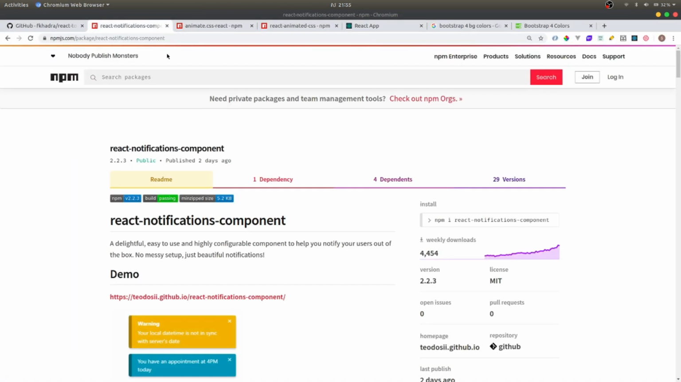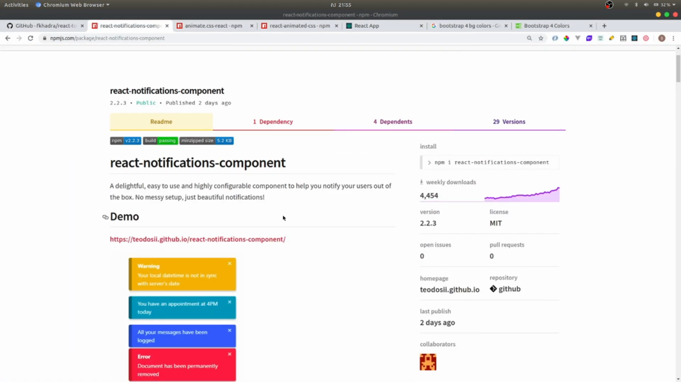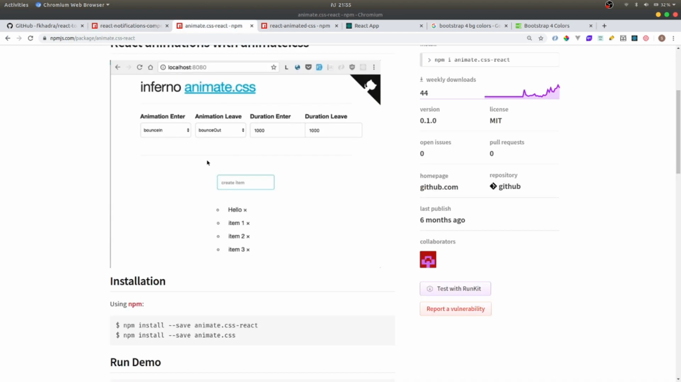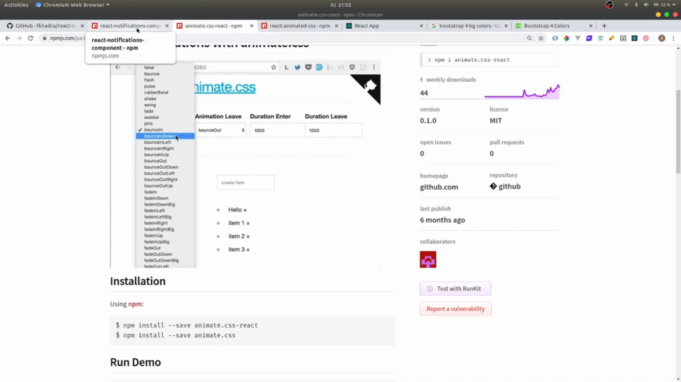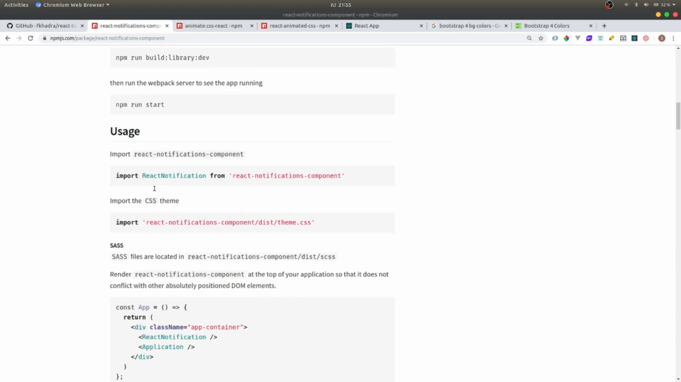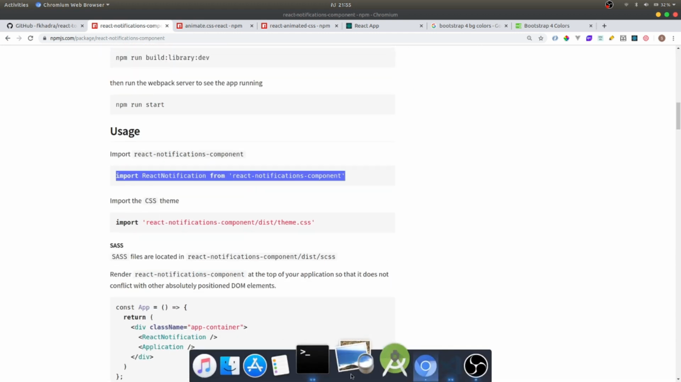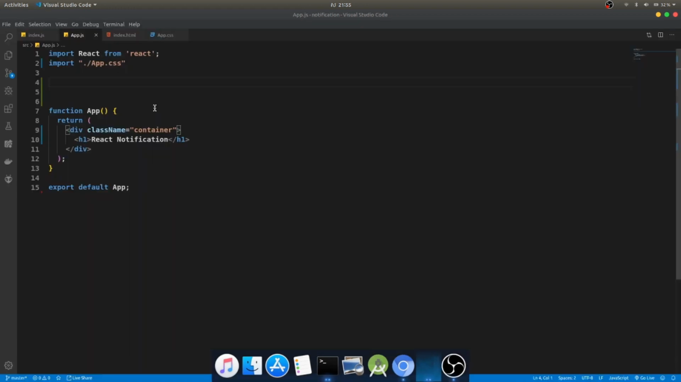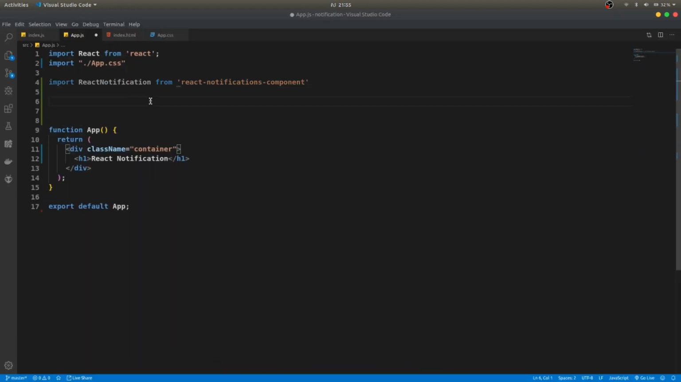I already did it, and the next step is to install animate.css, just to animate it so it looks better. Then we need to import this one. Go ahead and copy this one. It's just copy and paste. Yeah, that's what we do.